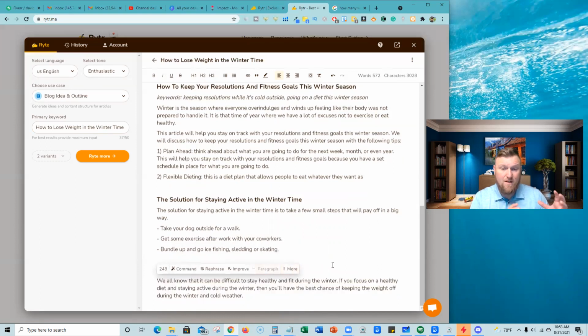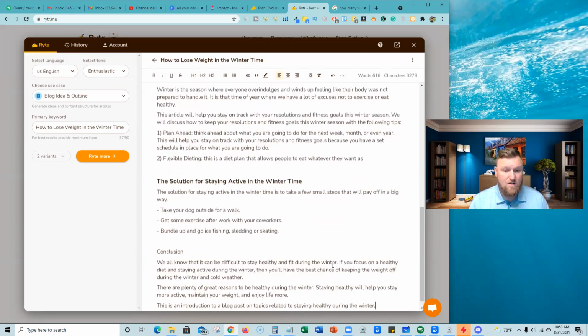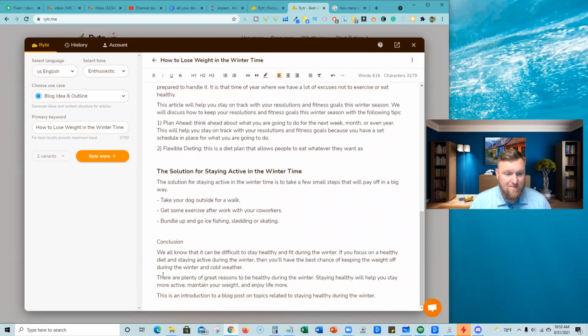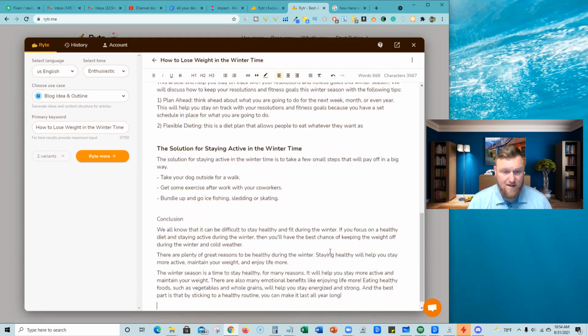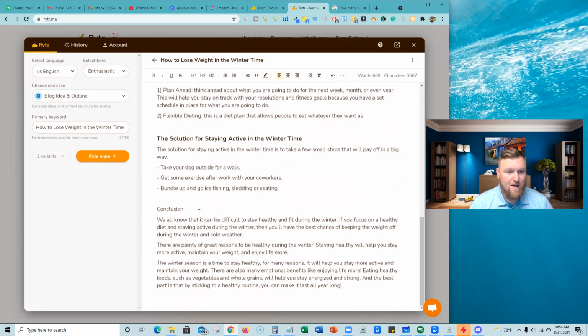So it's a short enough amount of text to where it can go in there and actually add more. There are plenty of great reasons to be healthy during the winter. Staying healthy will help you stay more active. And this sentence right here would just be a delete. But if you wanted to grab that, you could continue writing more content by just pushing the paragraph button, is what it looks like. Perfect. Okay, so we've got our conclusion.